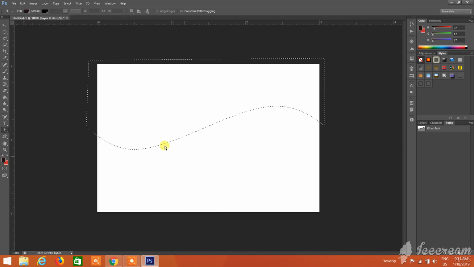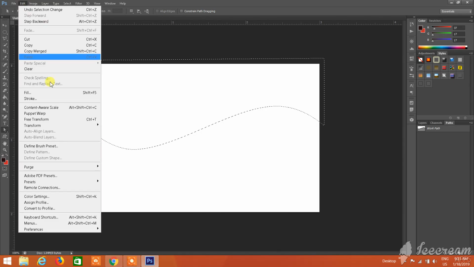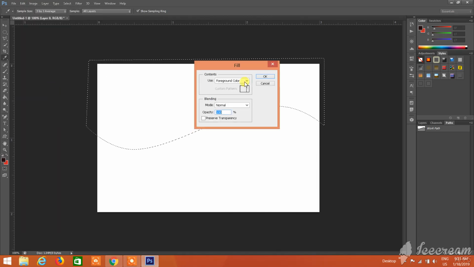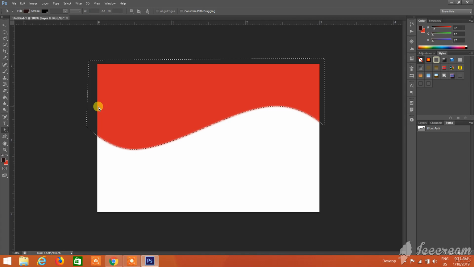select the color which we have to fill, and here we have to go to Edit, go to Fill, and select the background color which we have selected as the red color. Click on OK. It will be red.